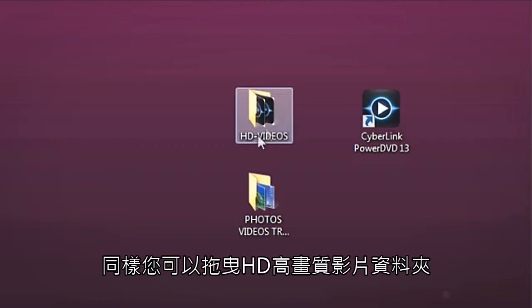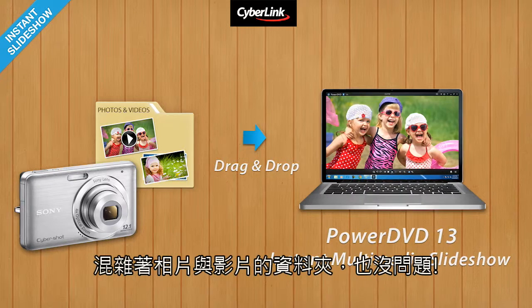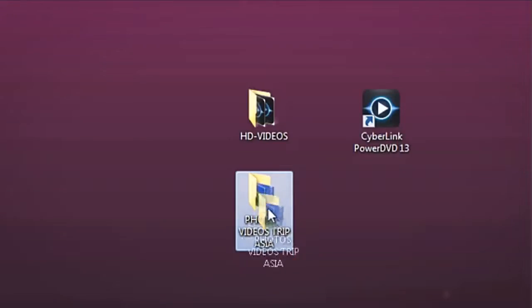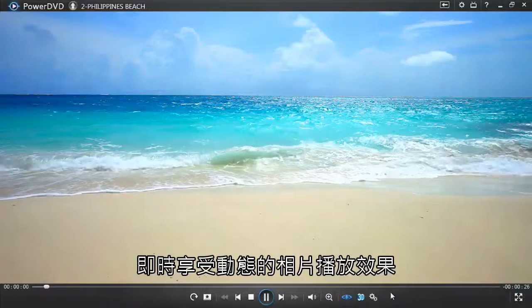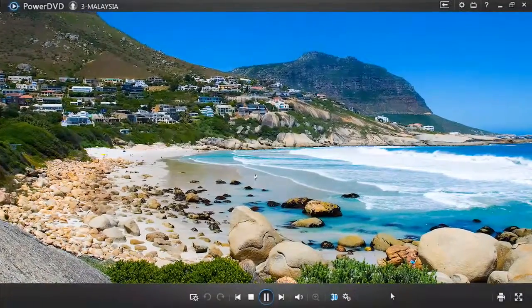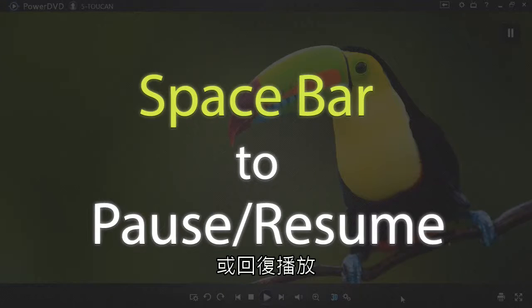You can do the same with entire folders of HD videos, or a mixed set of photos and videos like you get from your camera, to instantly enjoy a multimedia slideshow. Simply hit the spacebar to pause or resume the slideshow.